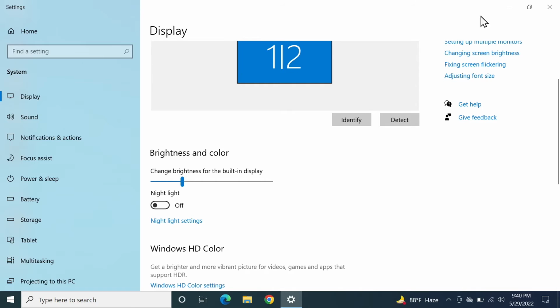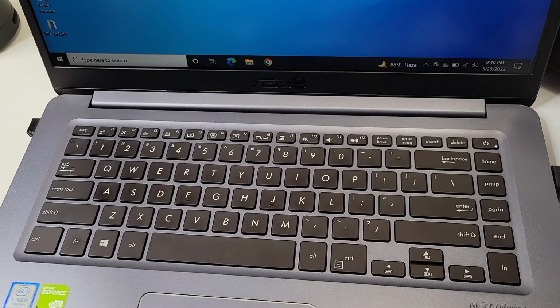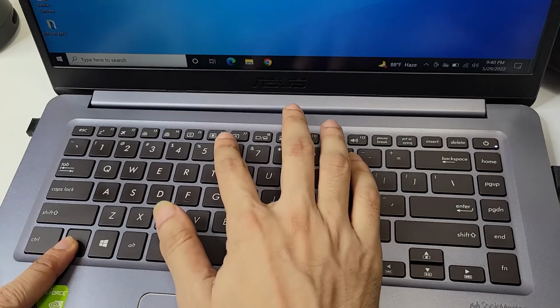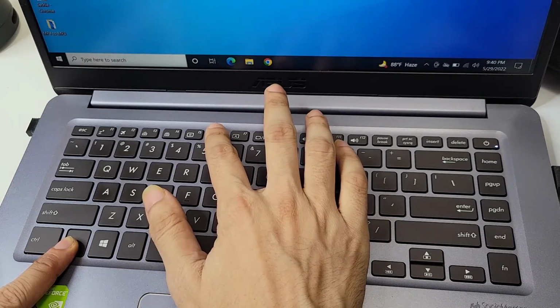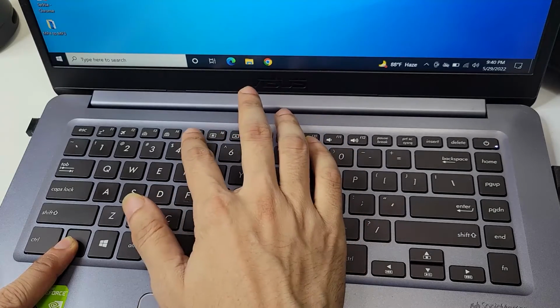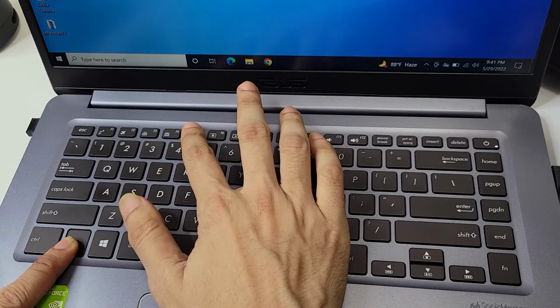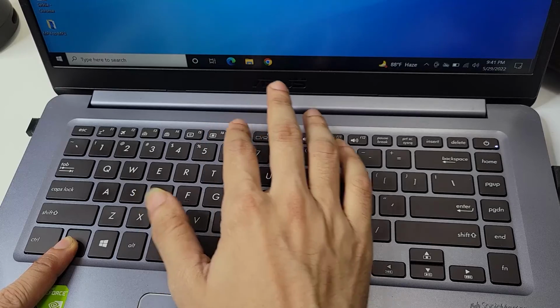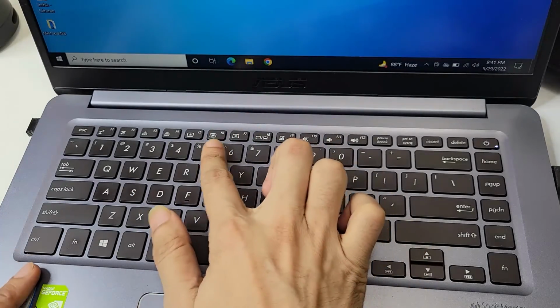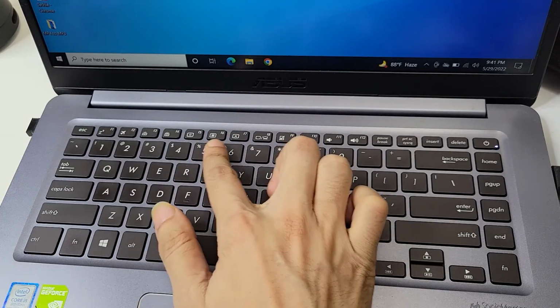And the next way, which is using the buttons, what you need to do is press and hold the FN key on your keyboard and then press F6 to increase the brightness, as you can see here, and press F5 to decrease the brightness. Now, depending on laptop brands, these brightness icons may be on a different function key.